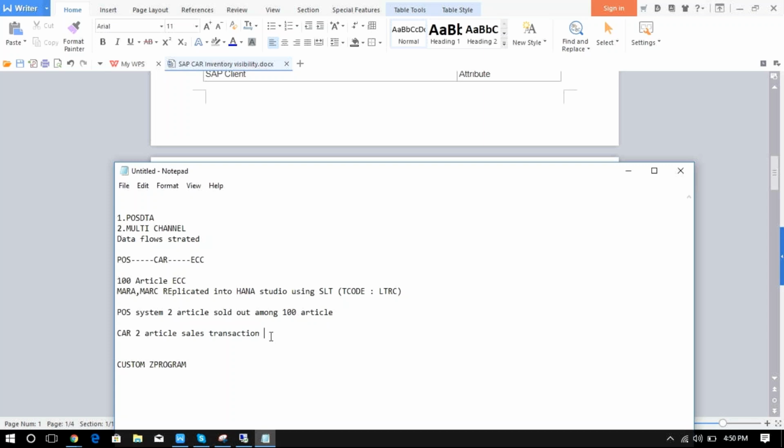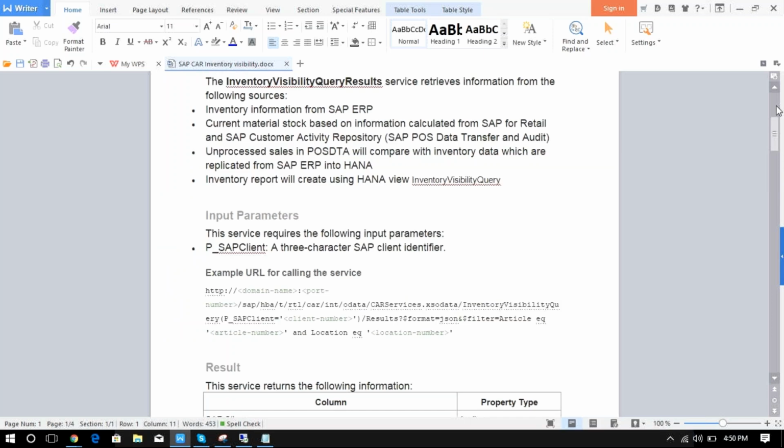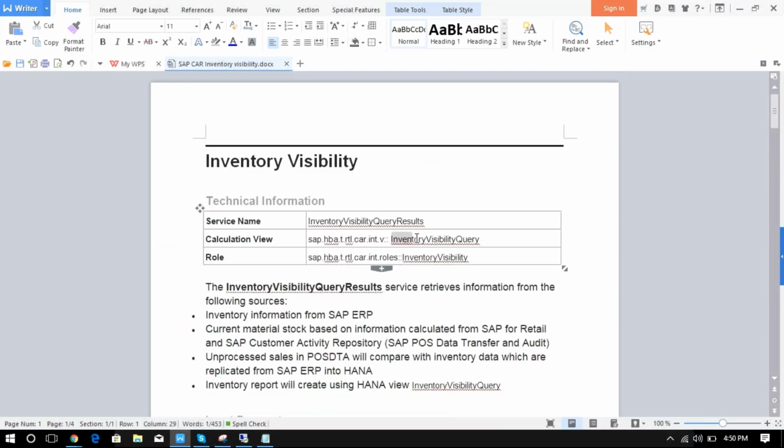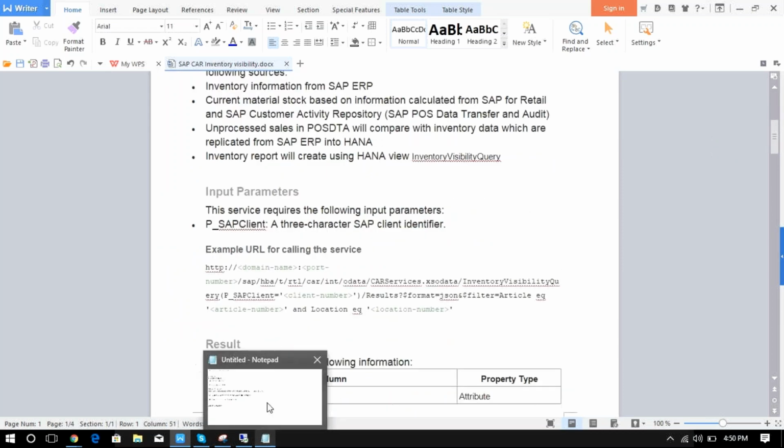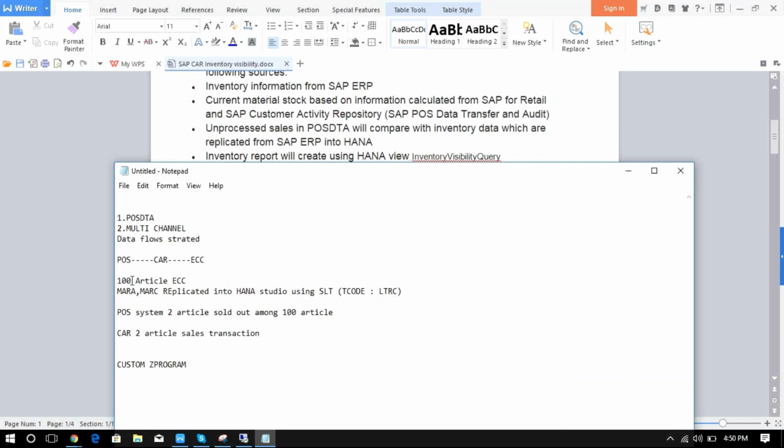Now again, we are back on topic. In the article example, two articles are in the CAR system, and they are in unprocessed status. Unprocessed means it is not posted into ECC. You can see that detail in the inventory visibility query view. This is the name of the view. On that view you can see this information: you have 2 articles sold out of the 100 articles, so the current stock on that view is 98.